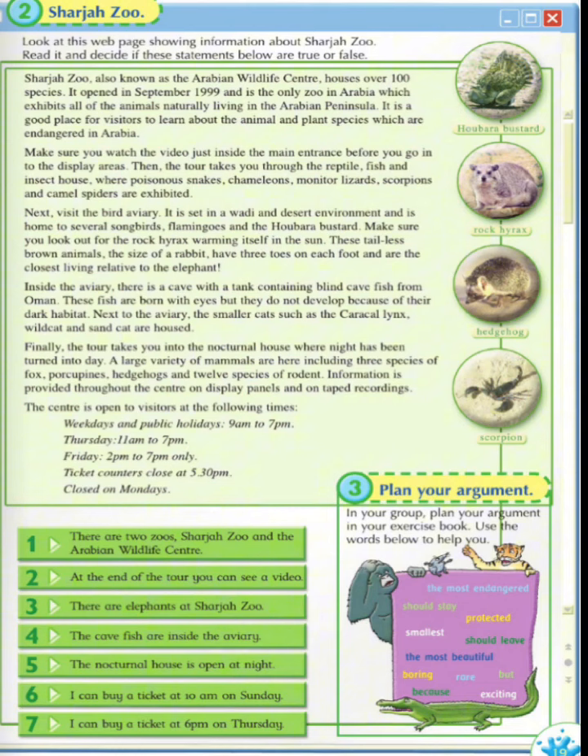Now, let's read the statements and decide if it's true or false. Number 1. There are two zoos, Sharjah Zoo and the Arabian Wildlife Center. False. Number 2. At the end of the tour, you can see a video. False. Number 3. There are elephants at Sharjah Zoo. False. Number 4. The cave fish are inside the aviary. True. Number 5. The nocturnal house is open at night.